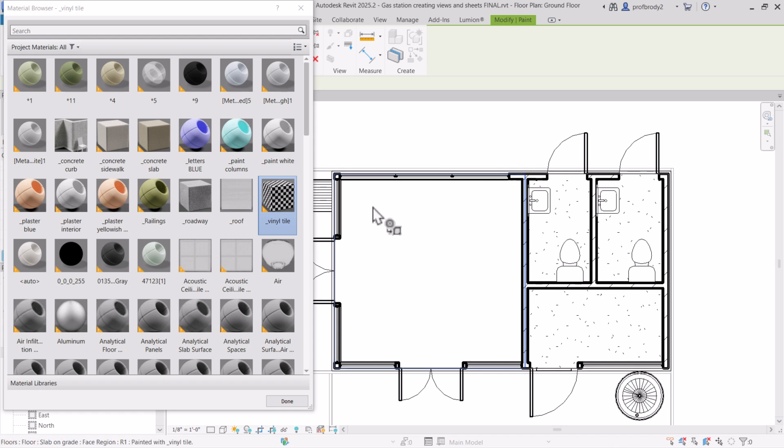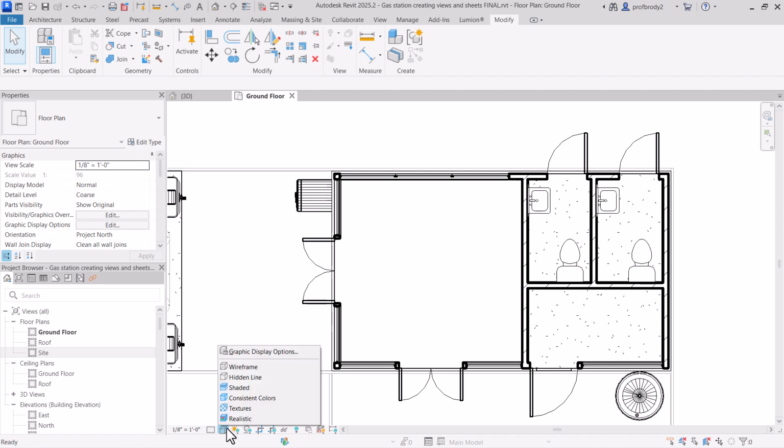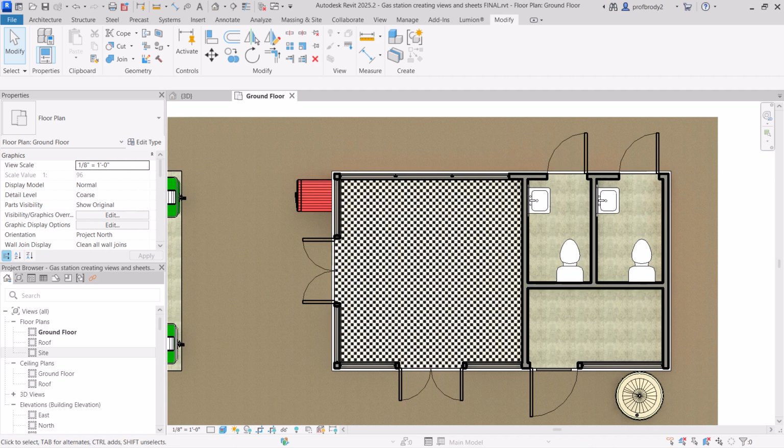can paint on here, which apparently is invisible because I'm not in realistic view. Here we go. Now we're in realistic view. We should see some vinyl tile. Oh, except those tiles, those are really tiny. Well, all right. I like those, though. They make me a little woozy, but I like them. So I'm going to stick with them.